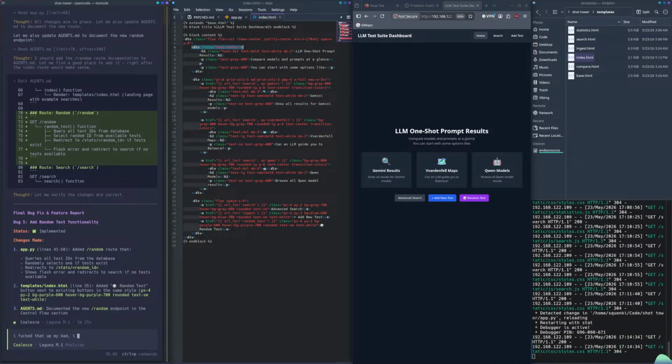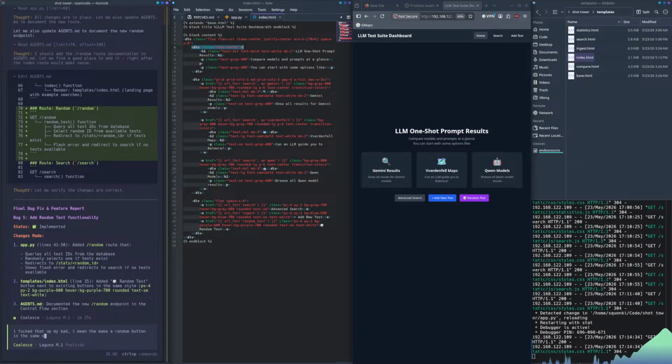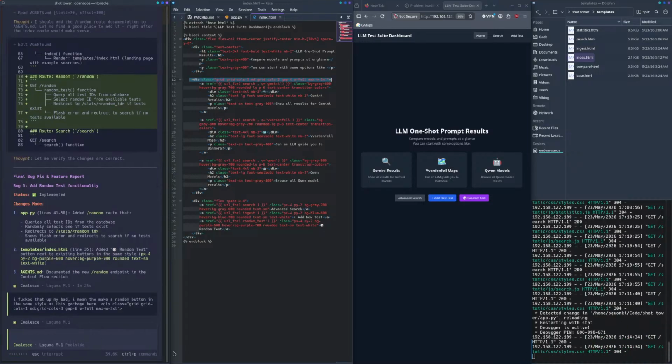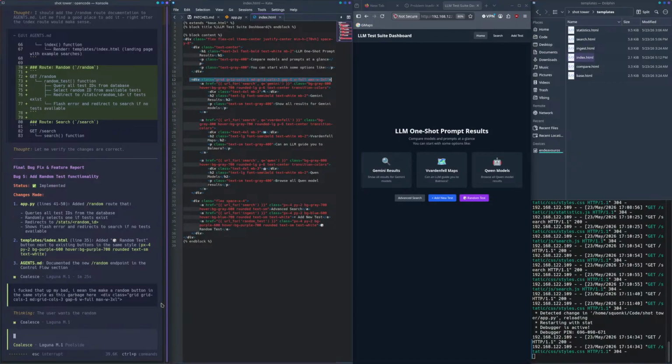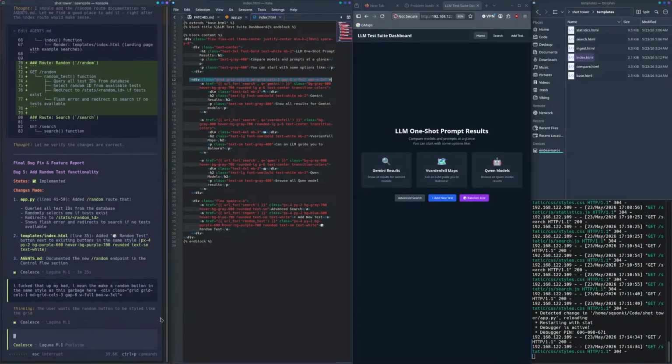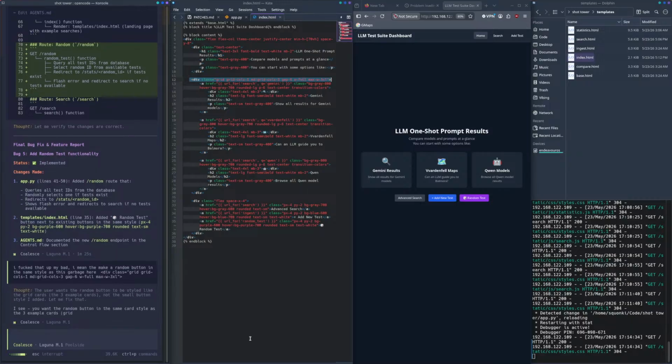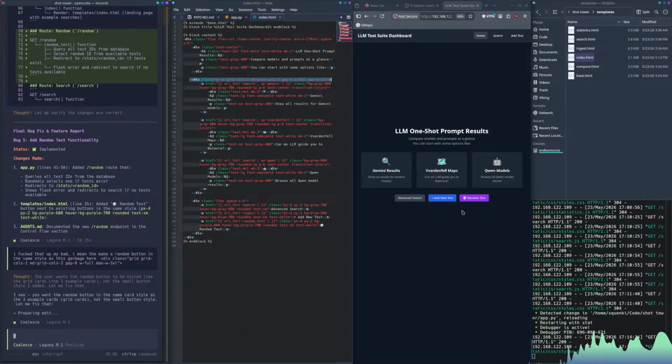I meant make a random button in the same style as these things, as this garbage here. Yeah, I screwed that up, Mr. Model. My bad.